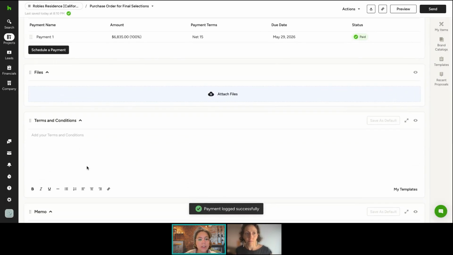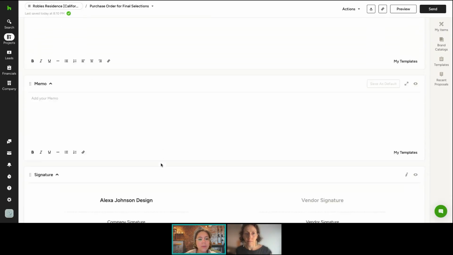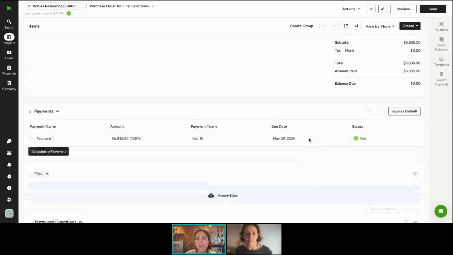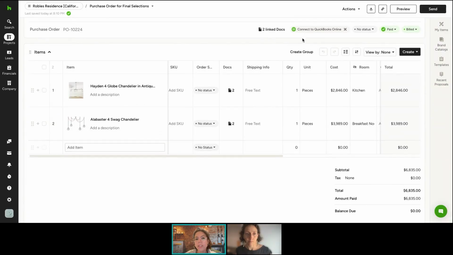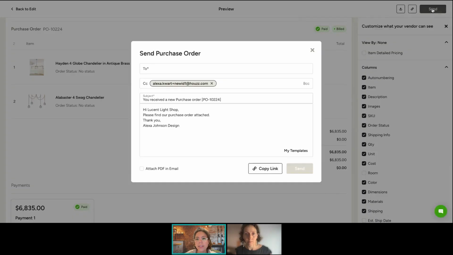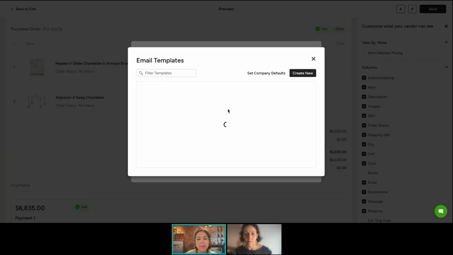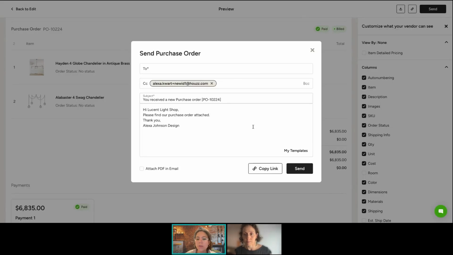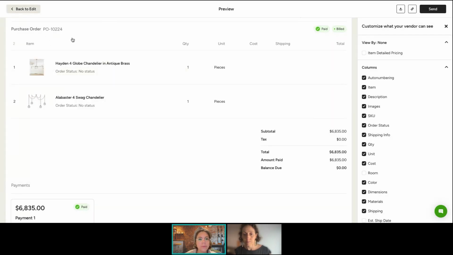And then here, of course, you can fill out the terms, attach some information, get the signature, and it really works like any other document that you have on the platform, with a preview and send with the information filled out when you enter the vendor. And you can use an email template that you set as a company default. You can set company defaults right here. You can do that for any type of document and also for purchase orders.